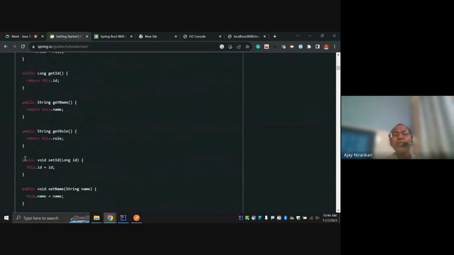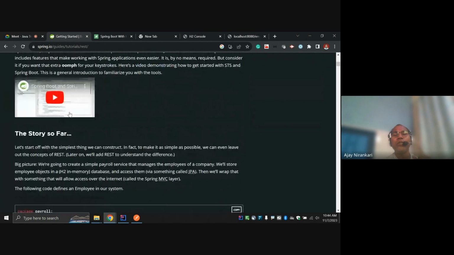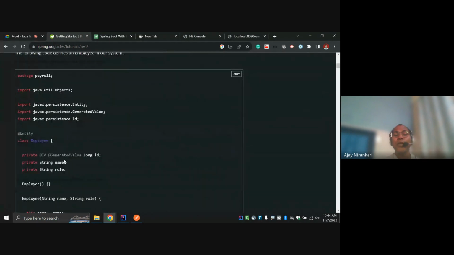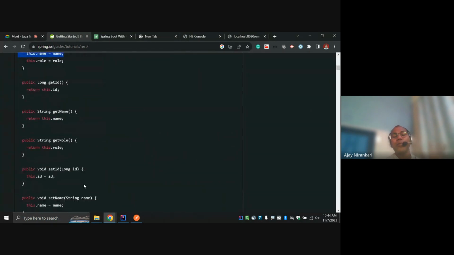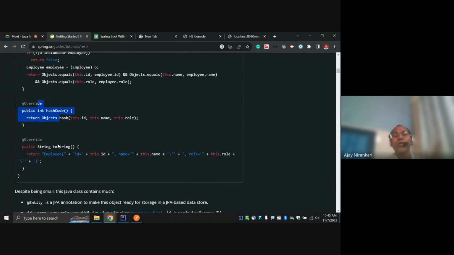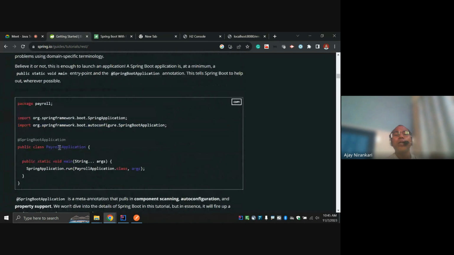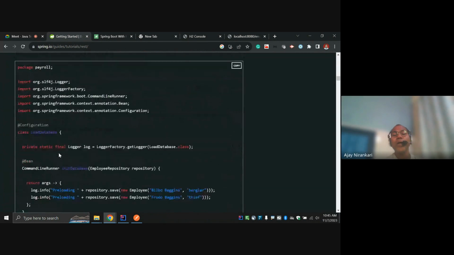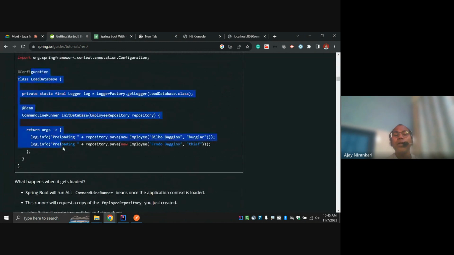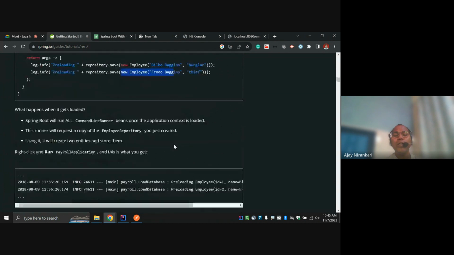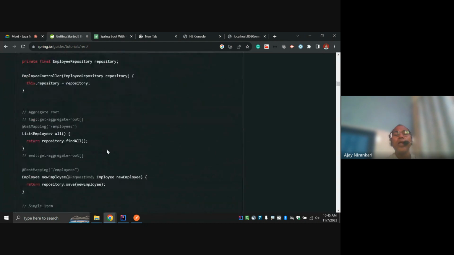Just keep some time. They have already noticed, they have a video recorded here with the complete thing you did. We created the entity class, similarly the equals and hashCode methods, similarly the JPA repository. Here I just gave the name payroll management, I gave employee management system, you can give any name. Later you created this CommandLineRunner to store data; they store two records only, I stored five. And similarly these are all the endpoints they created.